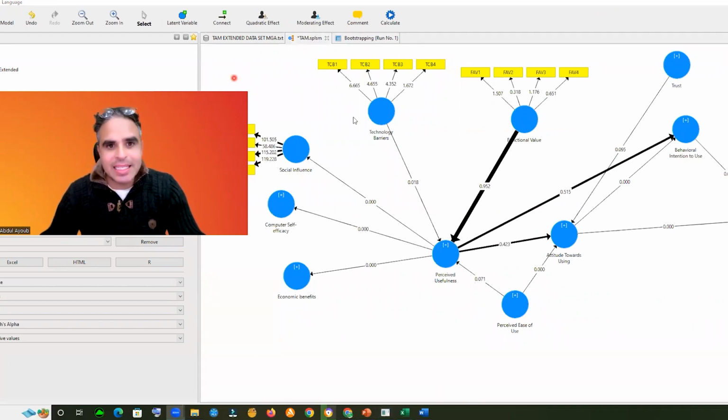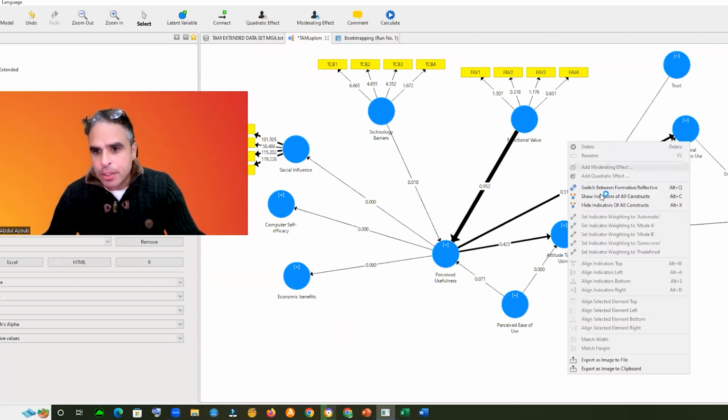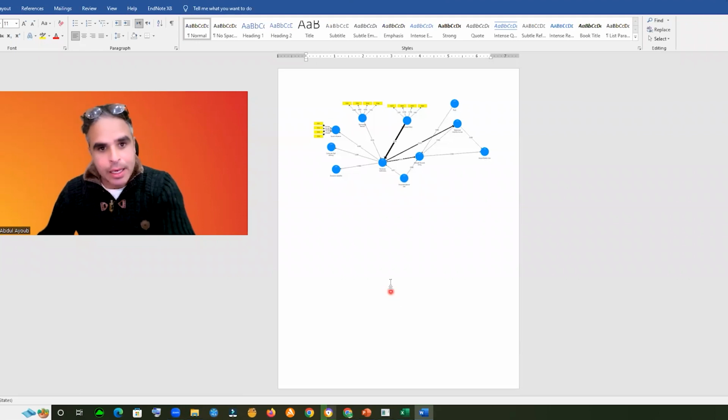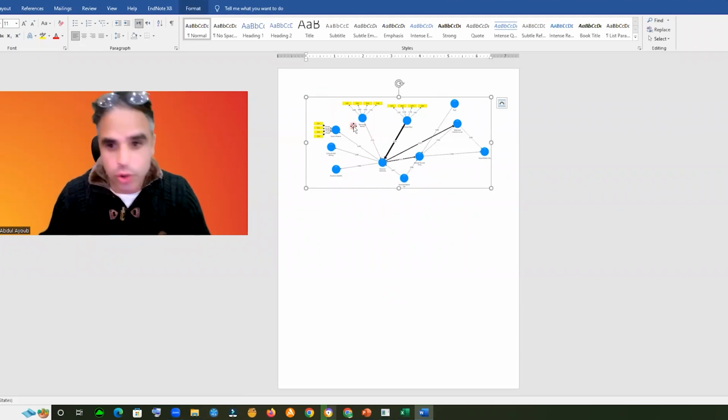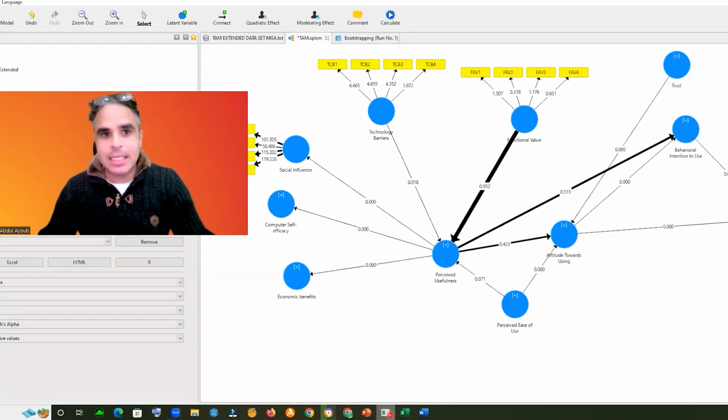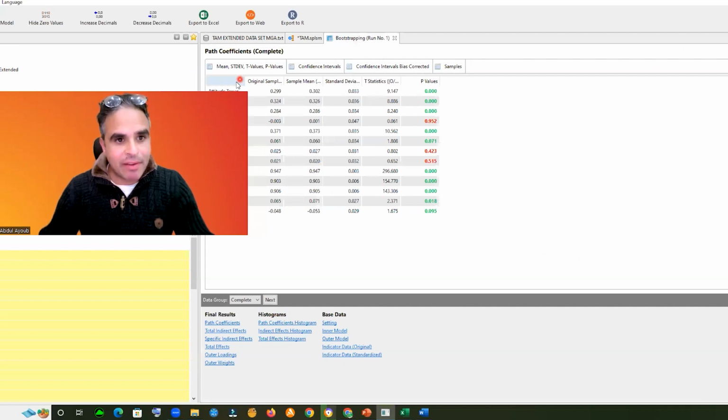All right, and this is the, let me see here. Right indicator. Export as image to file, or export as image to clipboard. Let me try image to clipboard and simply paste it here. Here it is, okay? That is the visual. That is one visual. All right, and simply I go into SmartPLS again, into the bootstrapping function.